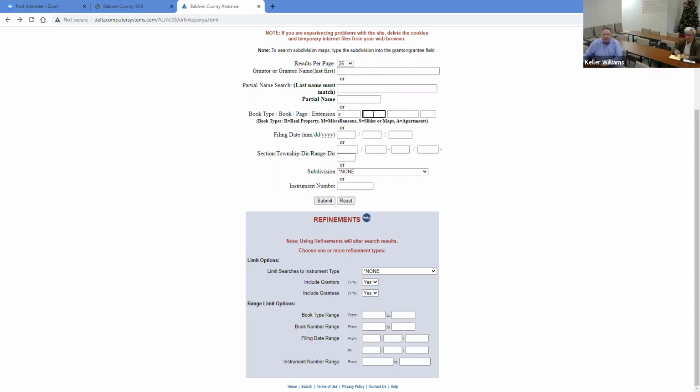And then book, what did it say? 2137-C. And I'm just going to leave it like that, and that may be a page or a book. So it said slide book. I want to assume that that's actually a page number, 2137.